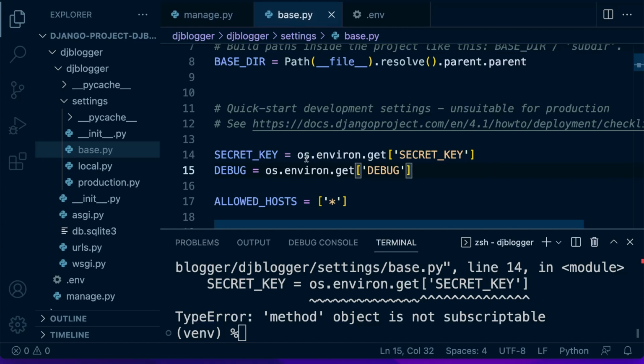So os.environ.get. Okay, apologies. So we're going to need to utilize parentheses.